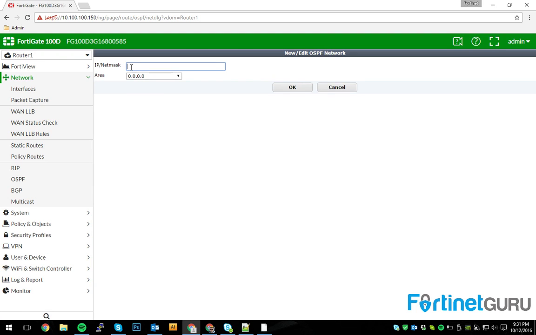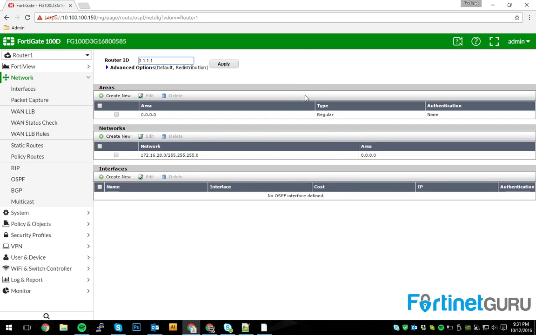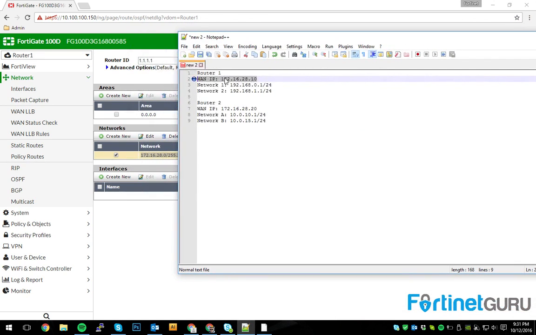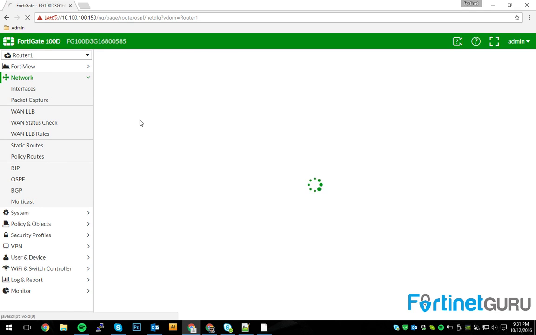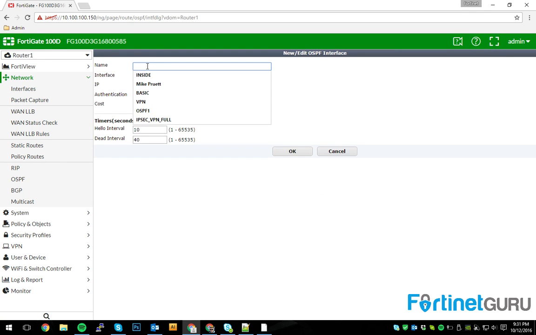This is the network that you want to broadcast your OSPF over. So we're going to be broadcasting it over the WAN interfaces, which, as previously mentioned, will be the 172.16.28.0/24 subnet. So go ahead and set that. And then, of course, the interfaces that's going to be tied to it. As you can see, I've already run through this.